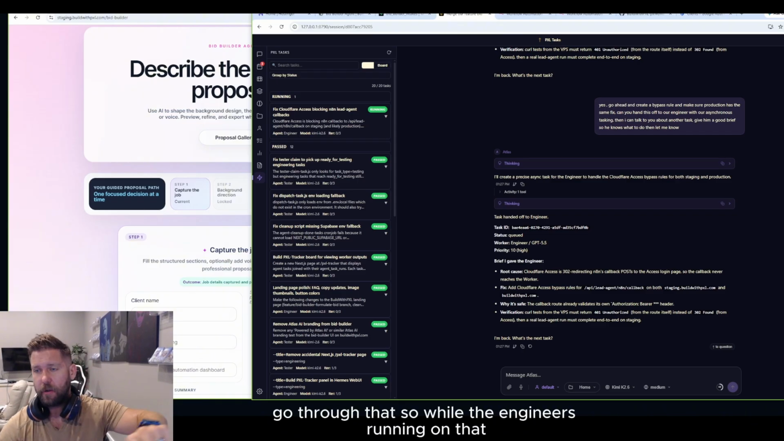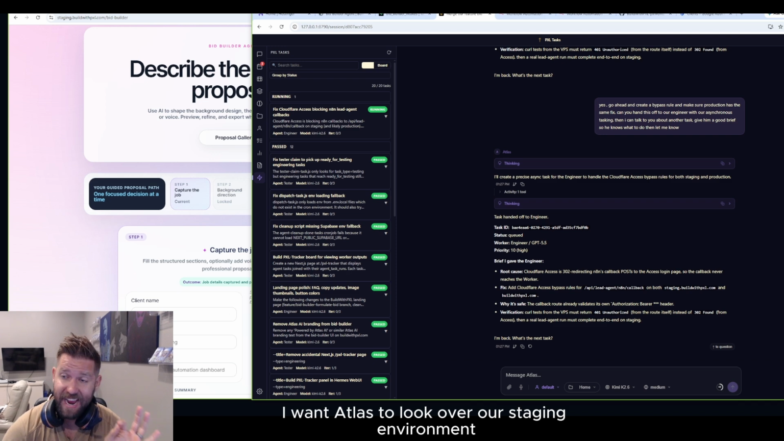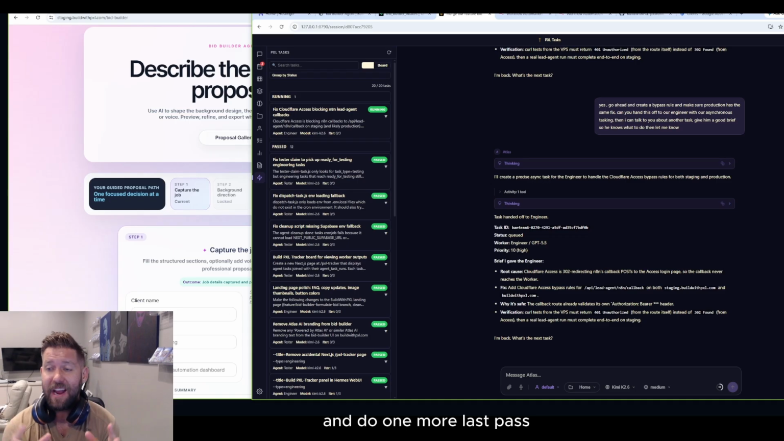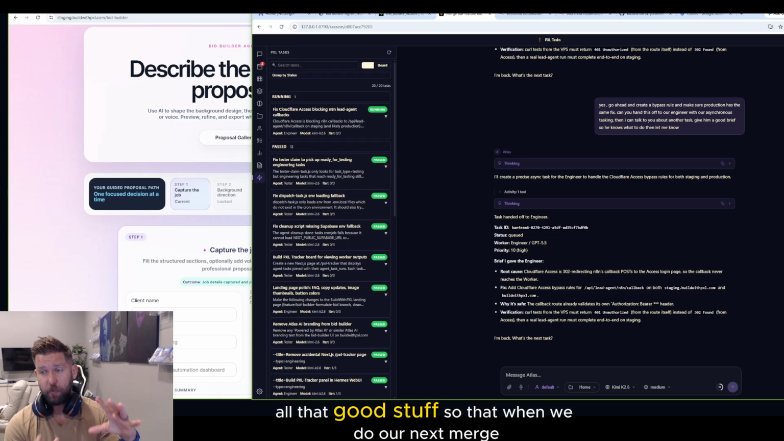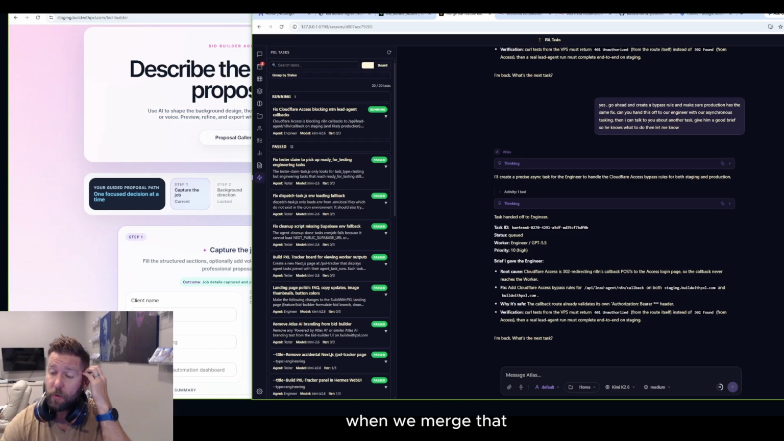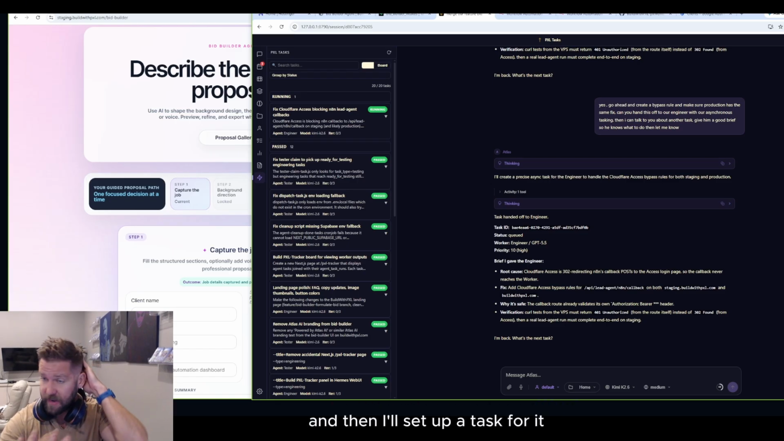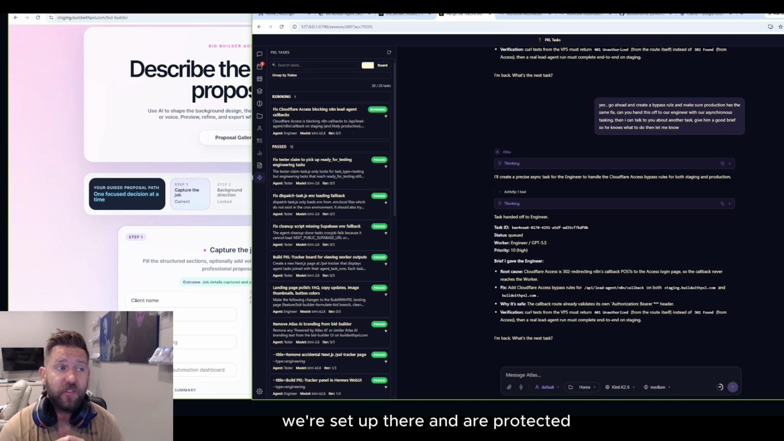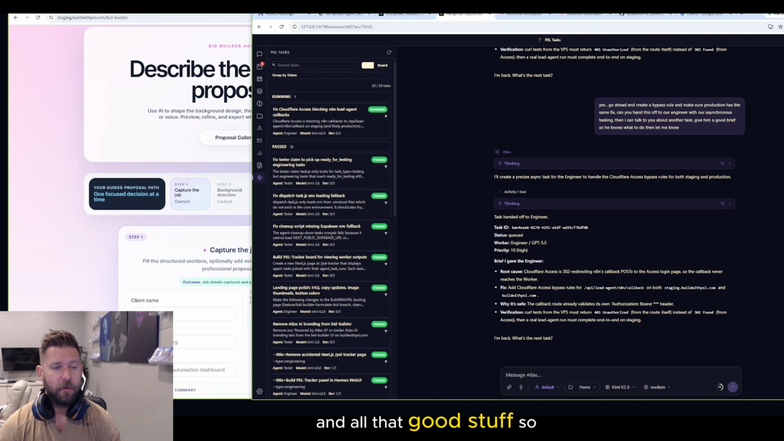So while the engineer is running on that, I want Atlas to look over our staging environment and make sure everything is secure, and do one more last pass and let me know if anything is needed in terms of front end, back end, all that good stuff. So that when we do our next merge, that includes our bid builder, we have everything clear. And then when we merge that, we can test leads agent and bid builder, and then I'll set up a task for it to look through Cloudflare and make sure we're set up there and are protected and all that good stuff.